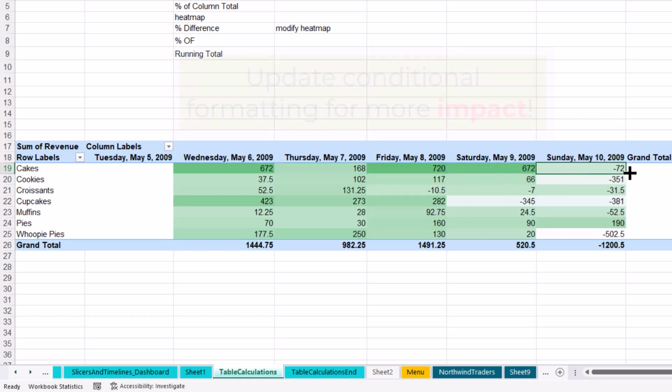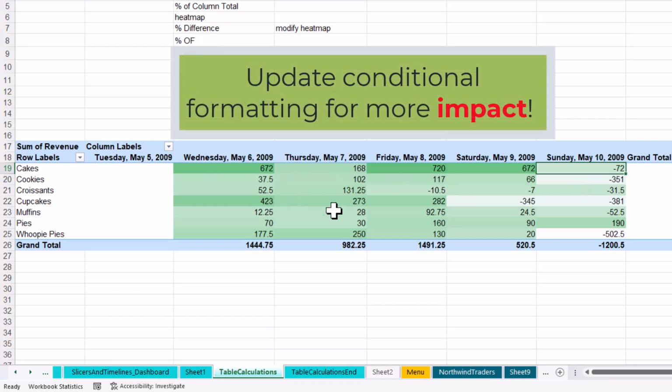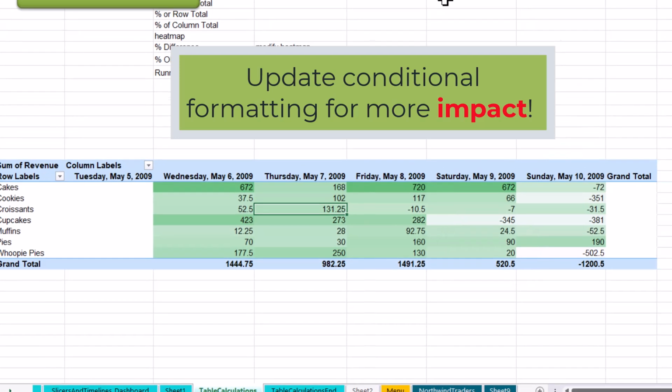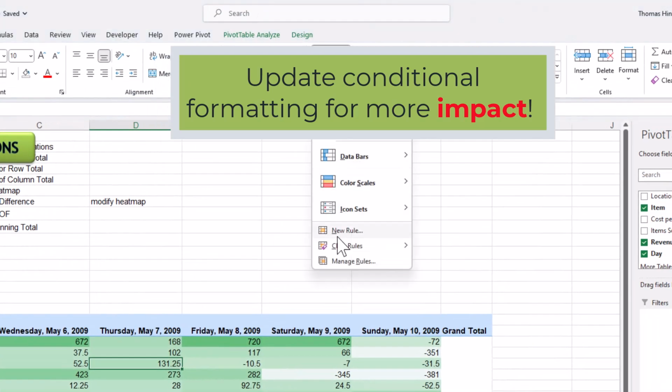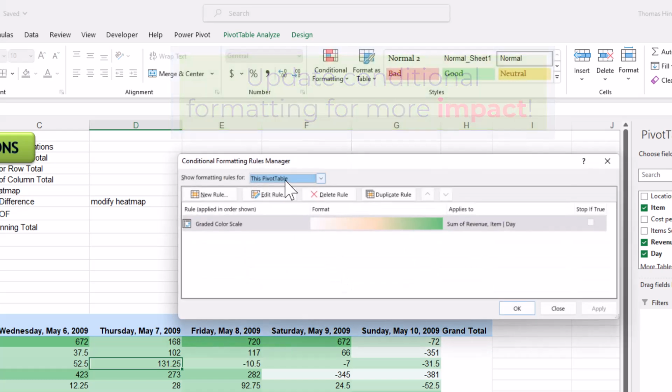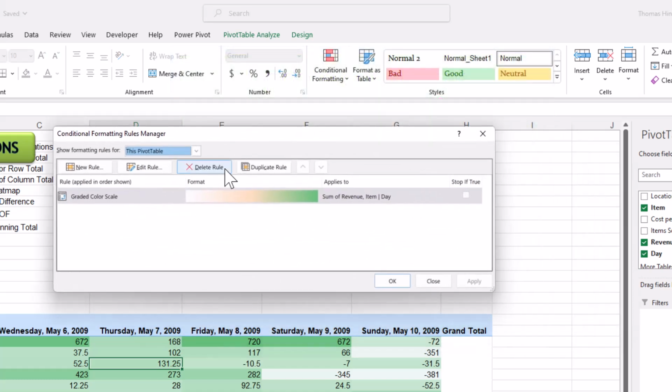See how it's got a negative? So that's really neat to see a difference there. But we need to change our heat map now because the negatives and positives are kind of mixing. And we really want to be able to see where we actually lost sales for a day. So let's go back to our conditional formatting, manage rules. This will be super, super easy to modify.